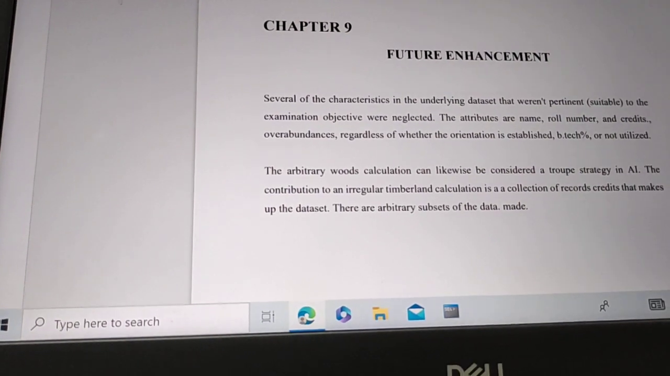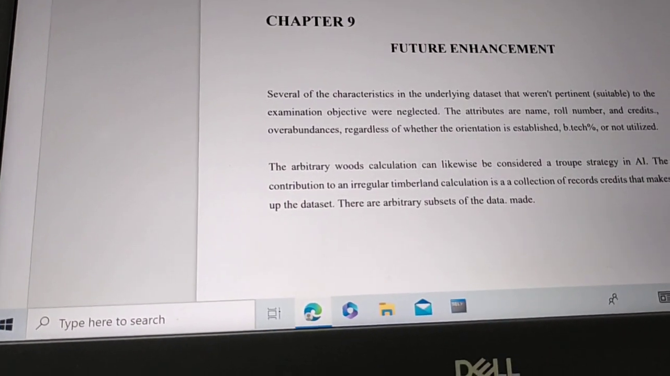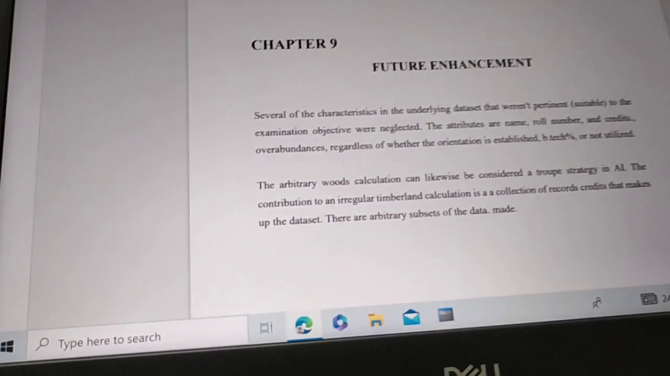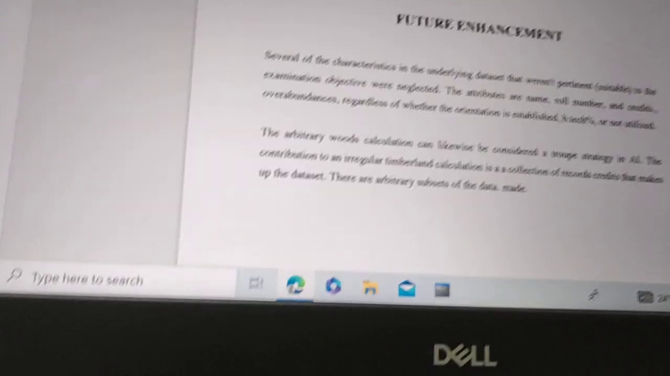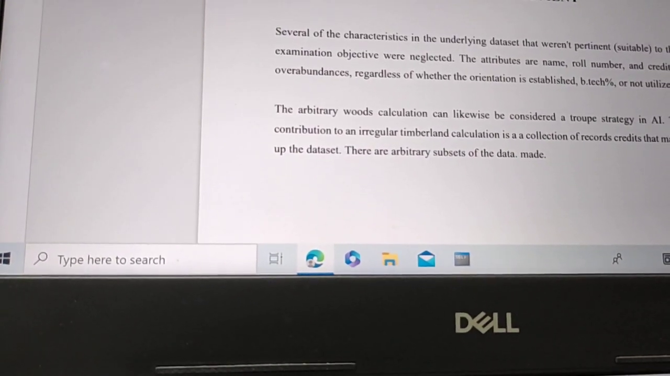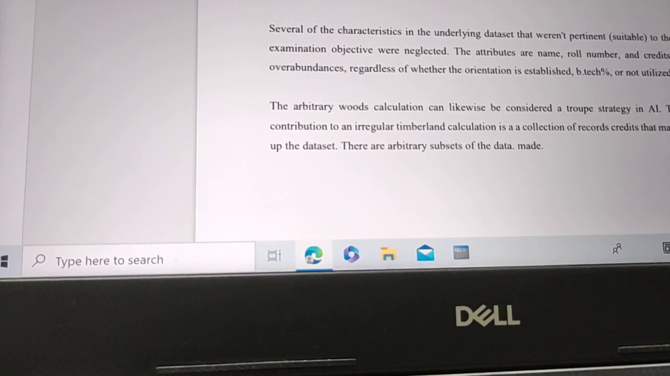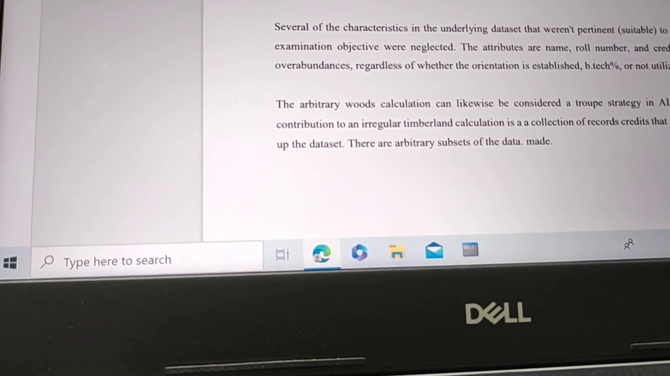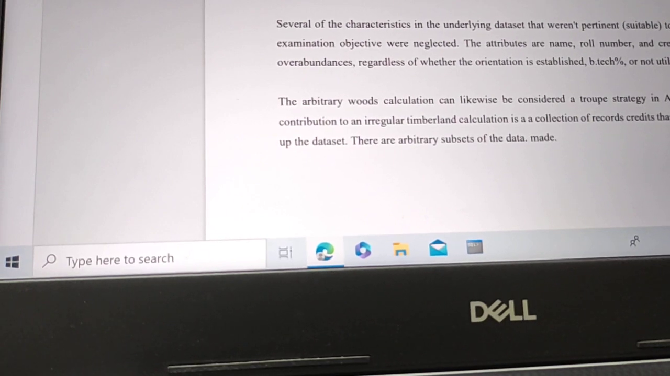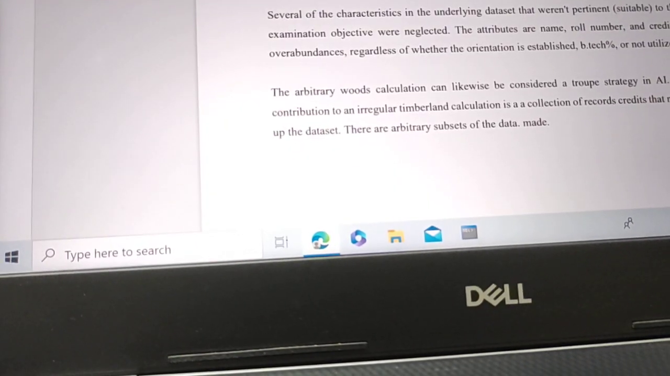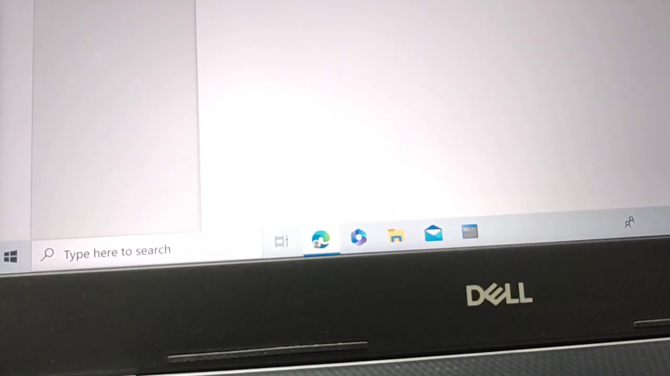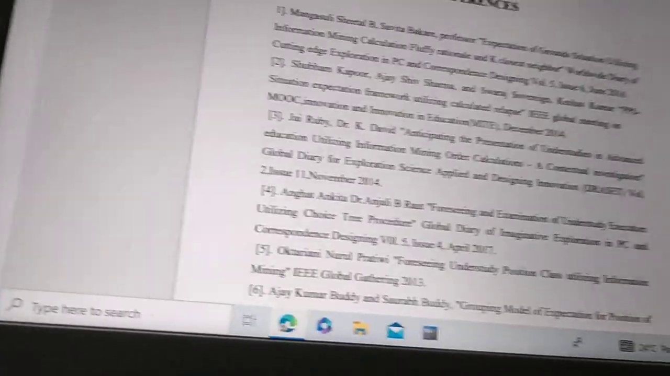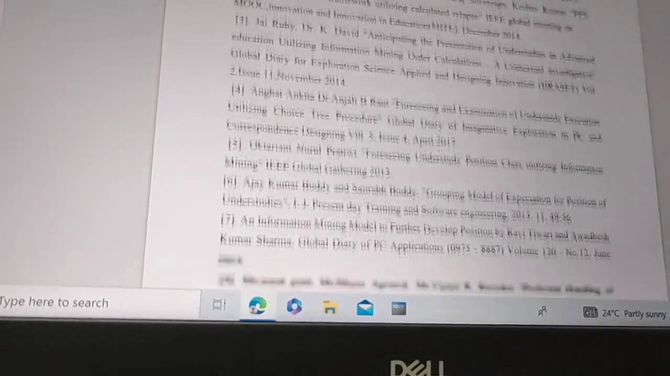The random forest algorithm can likewise be considered an ensemble strategy in AI. The input to a random forest algorithm is a collection of records that makes up the data set. Random subsets of the data are made. And for the reference, we can use the reference of all these.